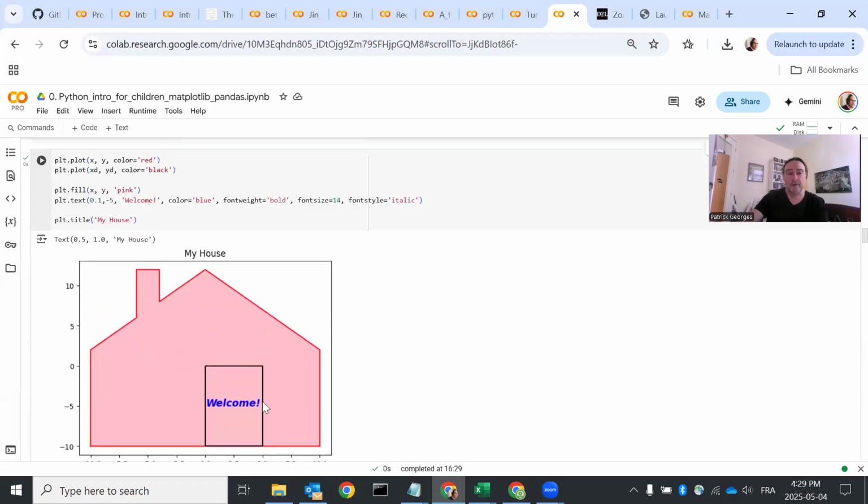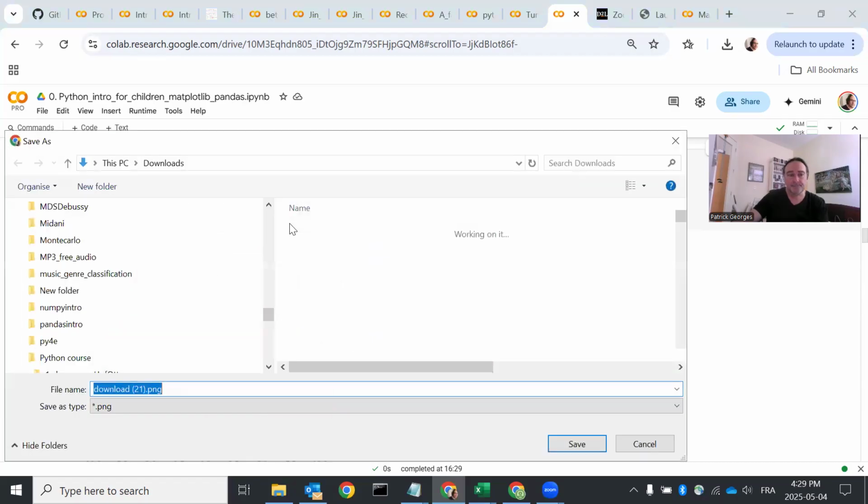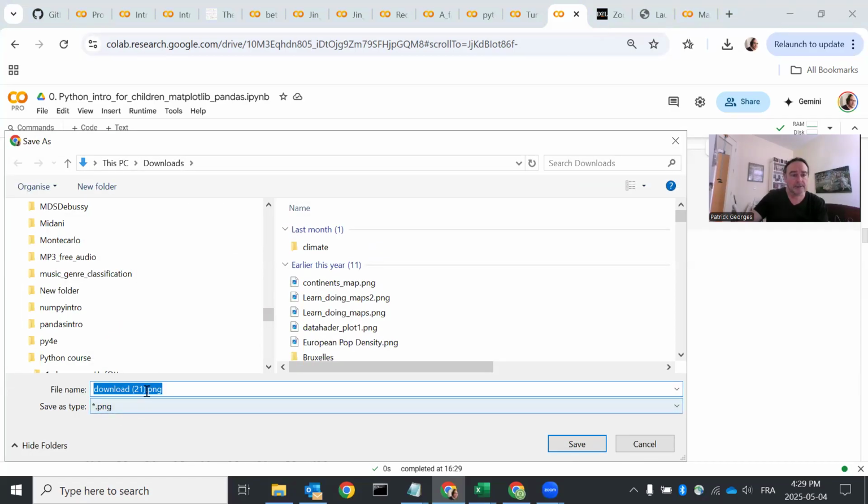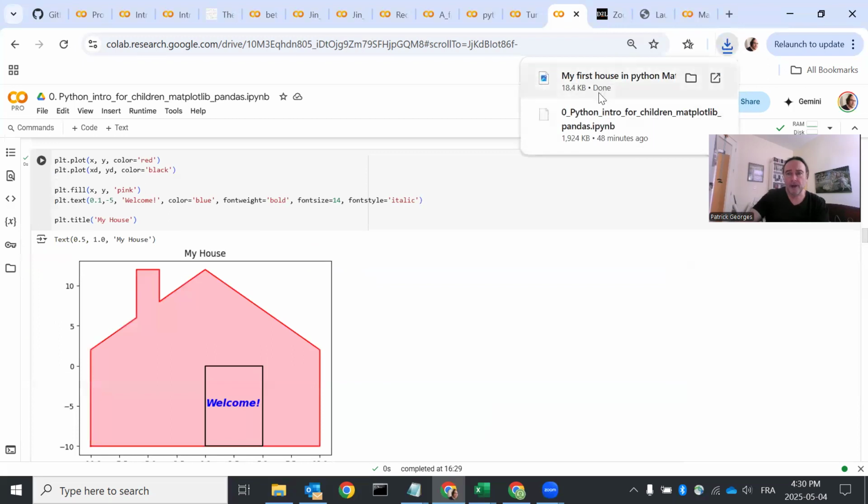Once you have this, you may want to save the graph. So there are different ways to do it. With the mouse, I can right click on this, and then save image as, and I can say my first house in Python, matplotlib. And it will be automatically saved in your downloads. Say my first house in Python.